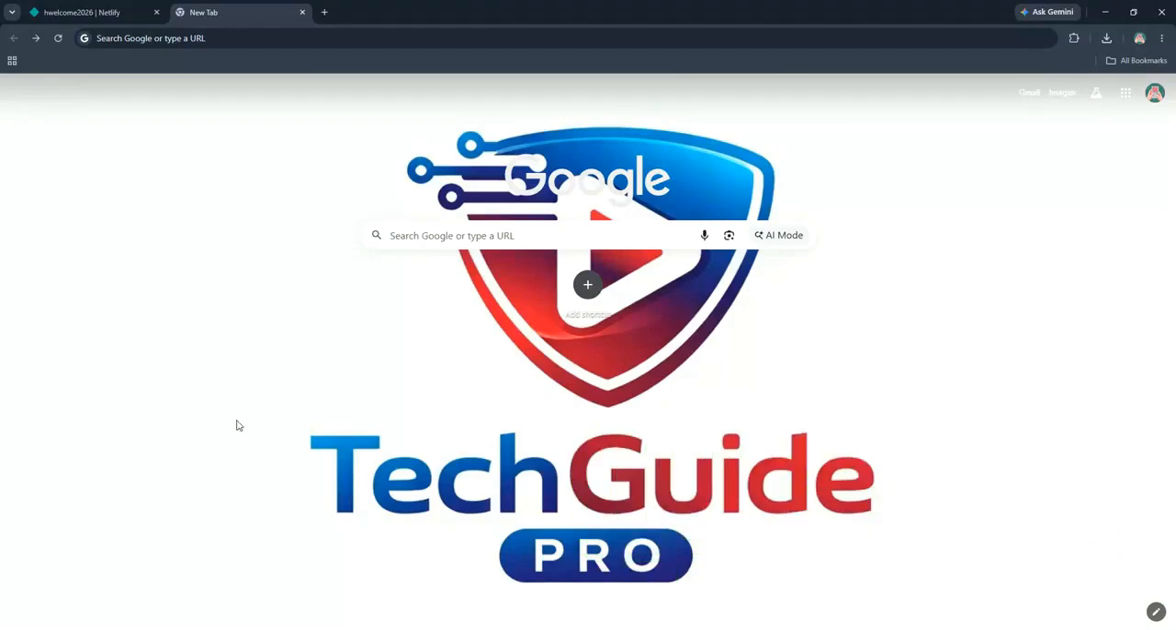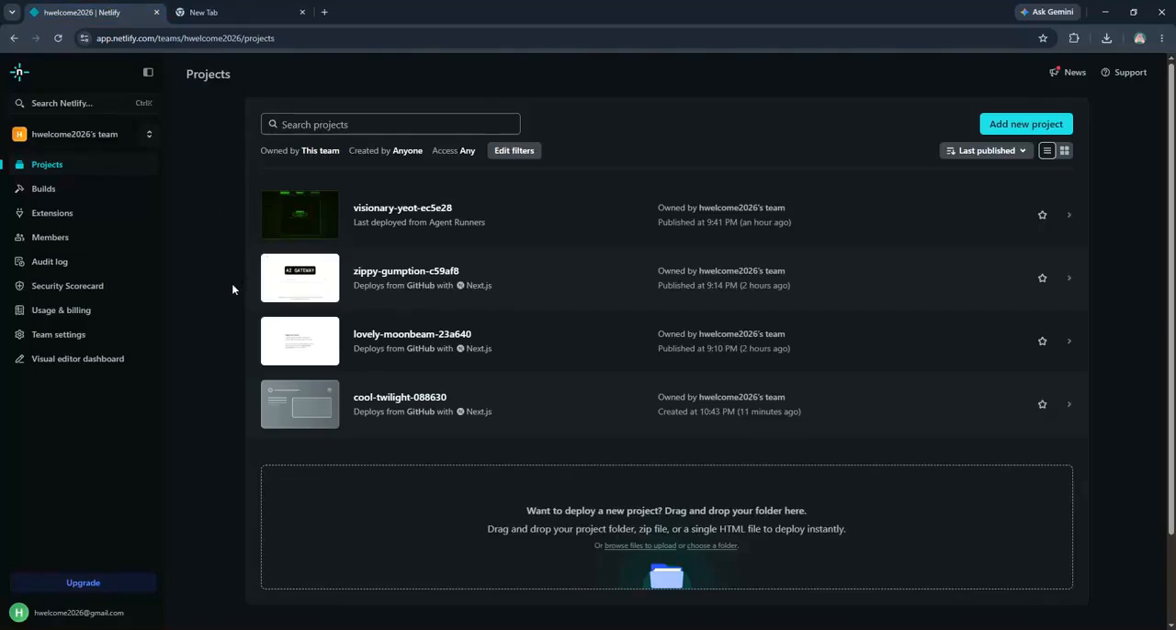First, open your browser and go to the Netlify dashboard. Log into your account if you haven't already. Once you're in, navigate to the site you want to configure a domain for. On the site's dashboard, look for the Domain Settings section, which is usually on the left-hand side menu.